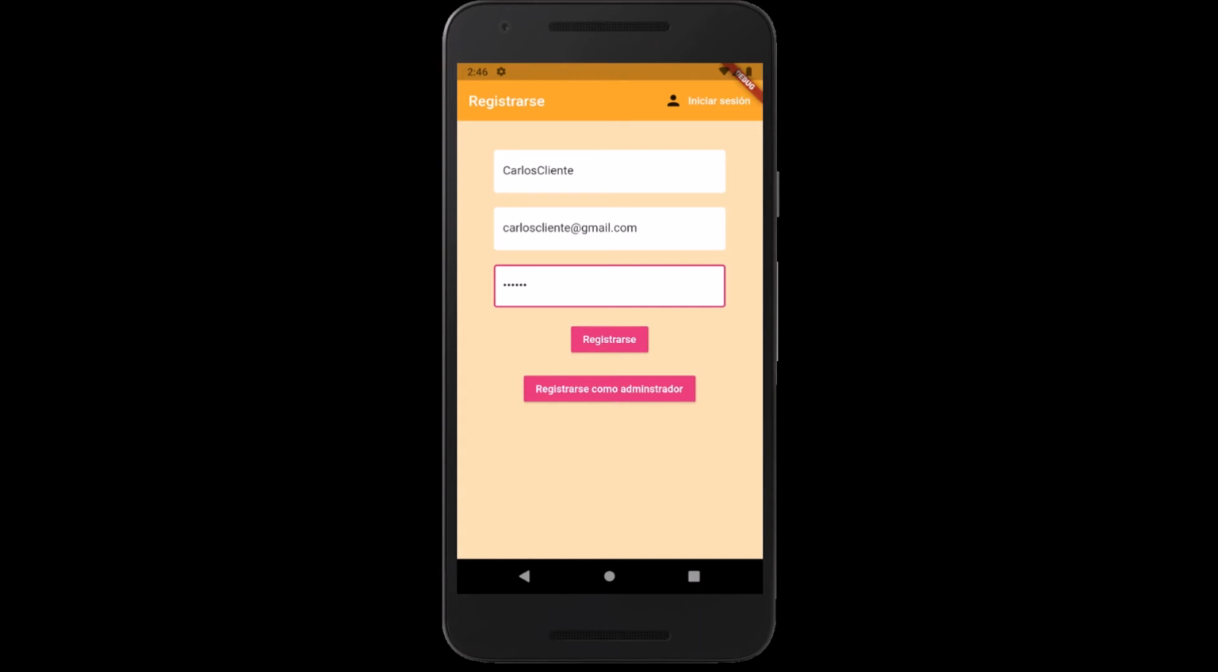Now we will demonstrate the system demo with the requirements already implemented. First, we will show the user registration requirement. On register, the user must go to the register module to create an account. There they enter their name, email, and password, and depending on the type of user, they press the button to register or register as administrator.